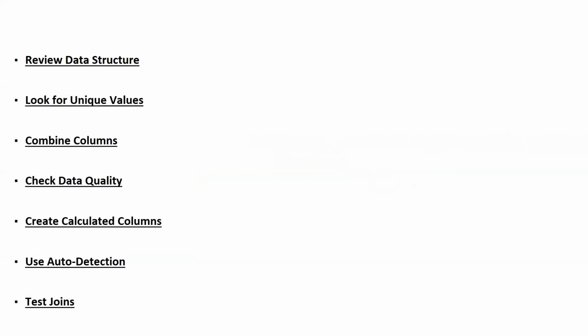The next one is look for unique values. Examine the data within each candidate column to determine if it contains unique values for each record. Unique identifiers such as customer ID, order number, or product codes are often good candidates for the keys.